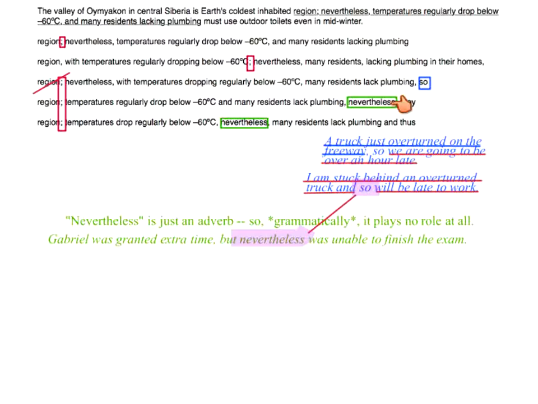You cannot use nevertheless, or however for that matter, to stick two sentences together. That's not a thing. You can't do that. So in D, you wind up with "many residents lack plumbing, comma, they have to use outdoor toilets." That's a run-on. That's two sentences glued to each other. That's not legit. Same thing: "temperatures drop regularly below this value, comma, many residents don't have plumbing." Okay, you got another run-on.